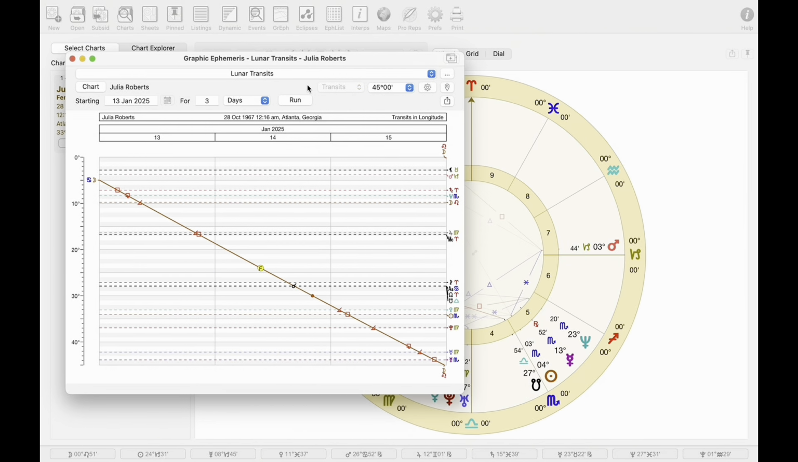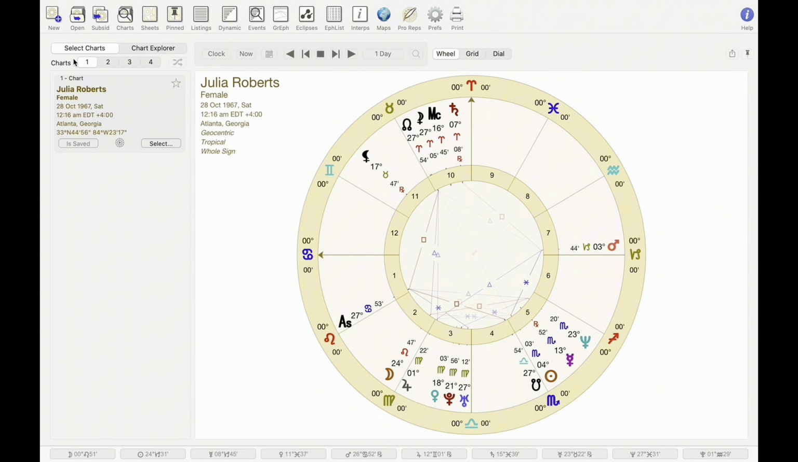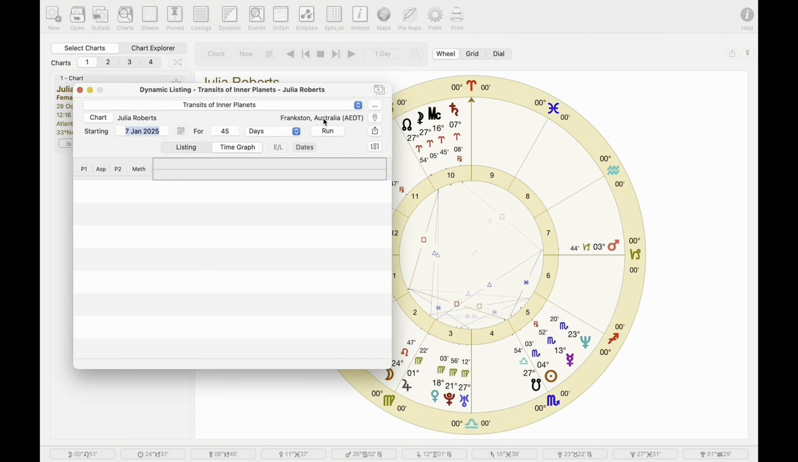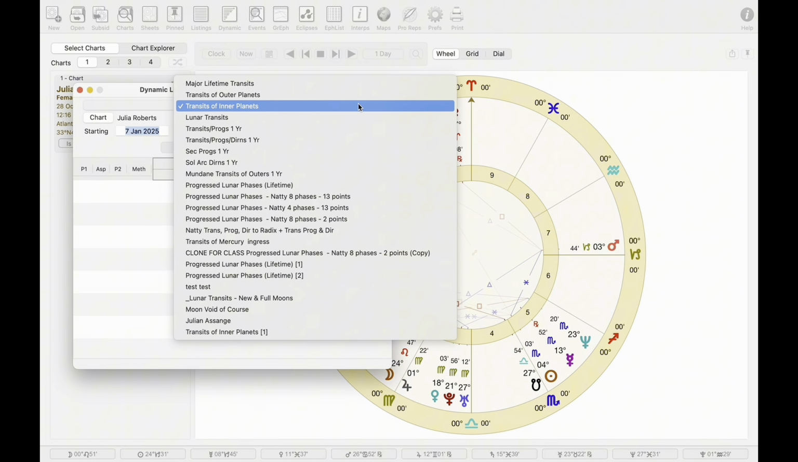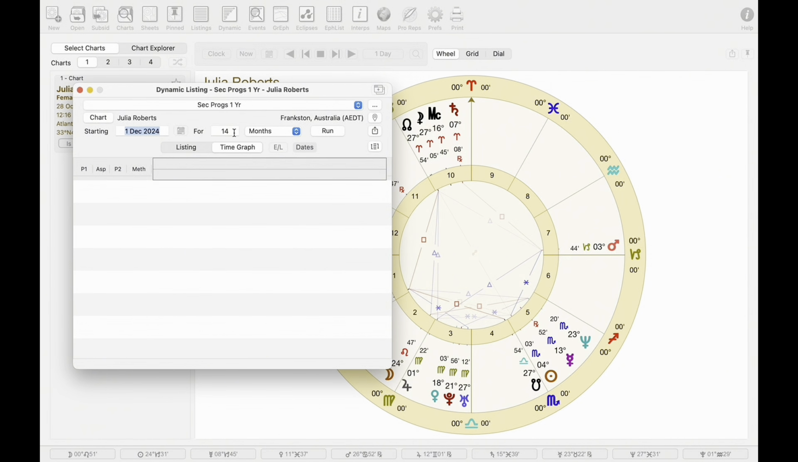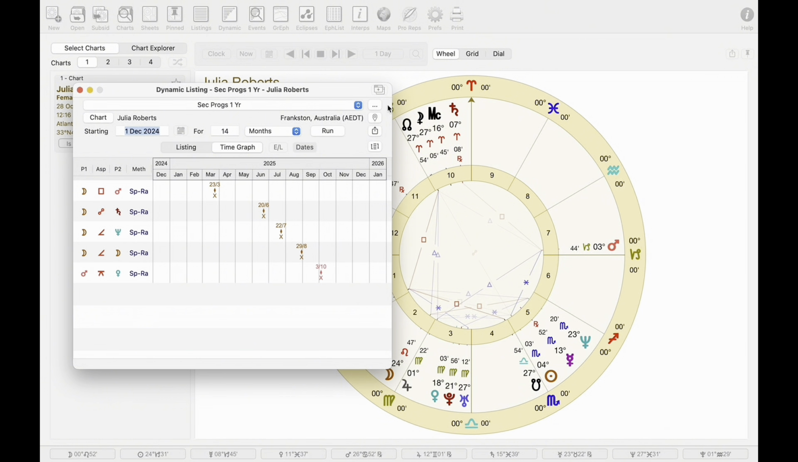I can close that if I want to, and then what I can do is I can then go up into the dynamic listings, and then I can also bring up a chart here, so let's go to secondary progressions for a year. I'm just going to run that with the run button. It's on the time graph here, and I'm just going to add that extra window button.